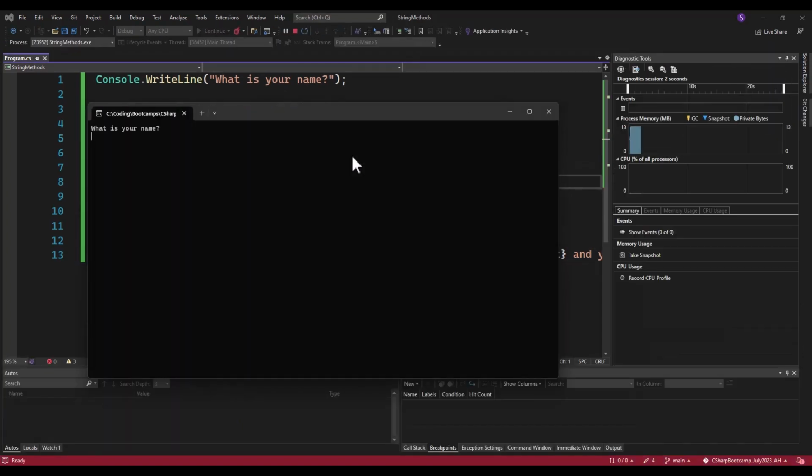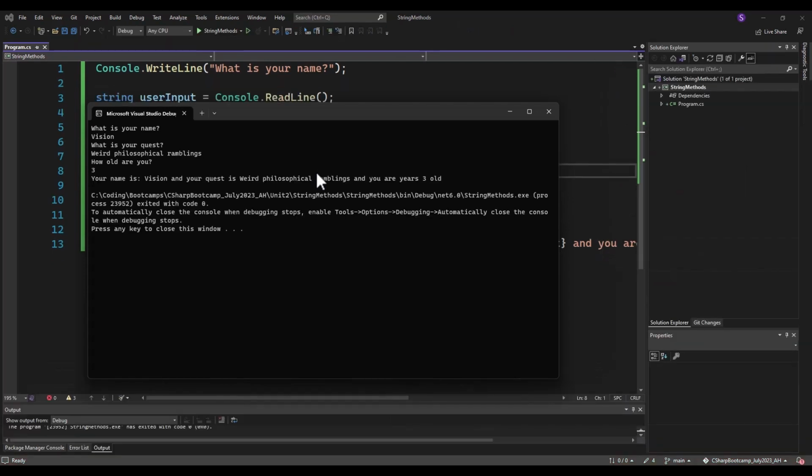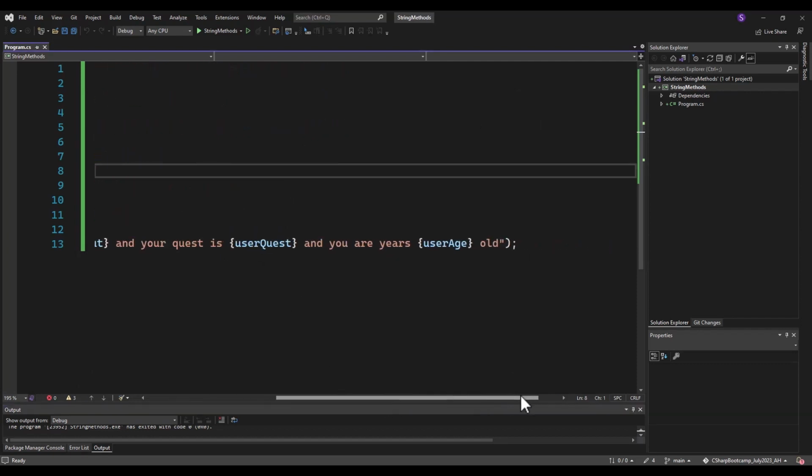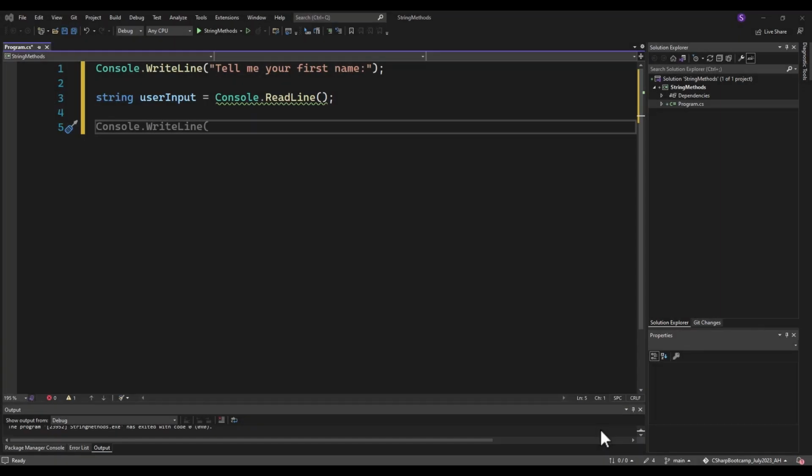What is your name? Vision. What is your quest? Weird philosophical ramblings. How old are you? And things like, what, 3 years old? All right. And so you can see that it basically does the same thing, although I messed with the sentence, but you get the point. That's why you would use this over the plus signs, because this is a lot cleaner looking when you have lots of different variables.